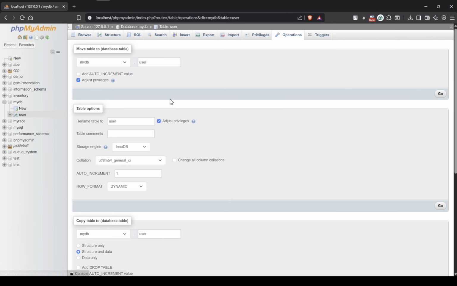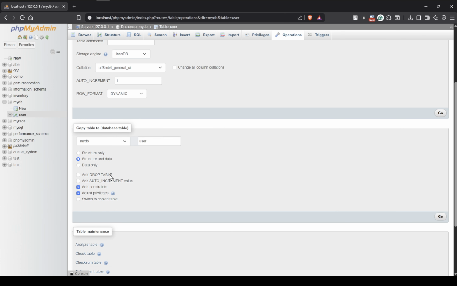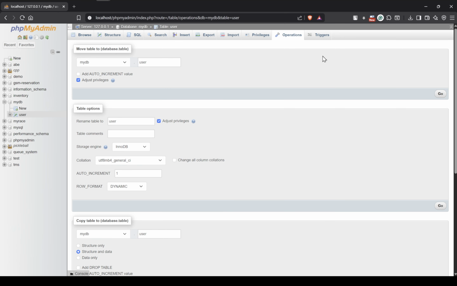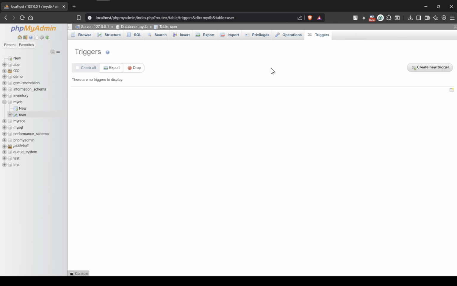Then under operations, you can actually rename your table. Then you can also delete, truncate, or drop the table itself. You can also set up triggers here if you need one. You can also export the whole database.